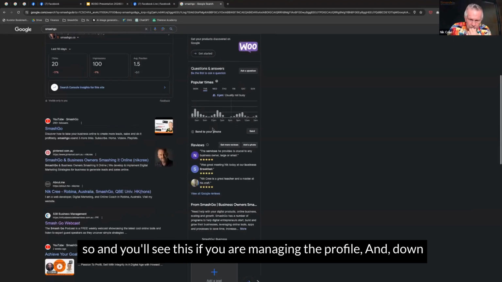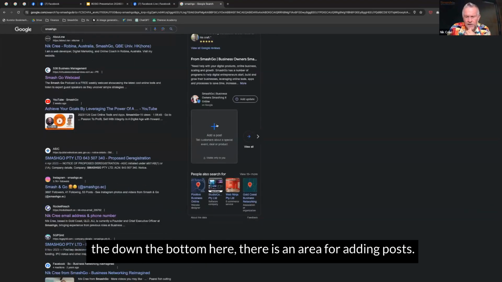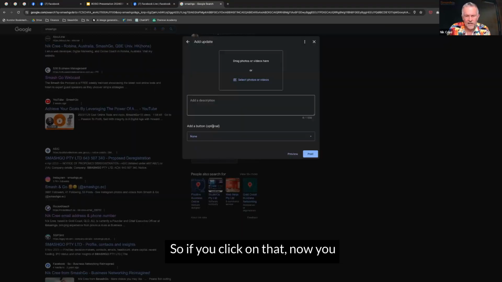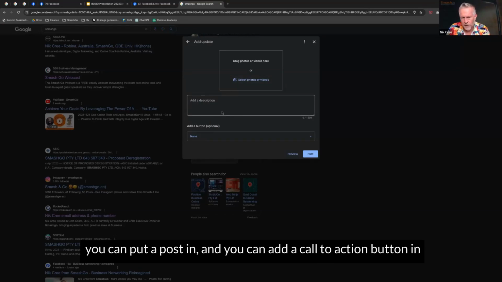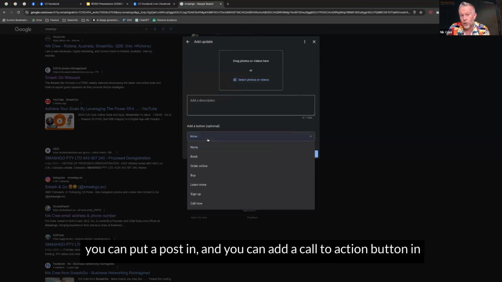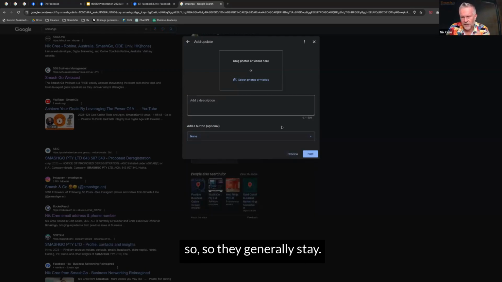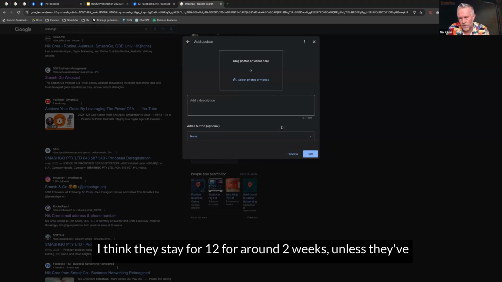Down the bottom here, there is an area for adding posts. If you click on that, you can start to add some posts. You can put a photo in, a video in, a post in, and you can add a call to action button as well. They generally stay, I think, for 2 weeks, unless they've changed it.